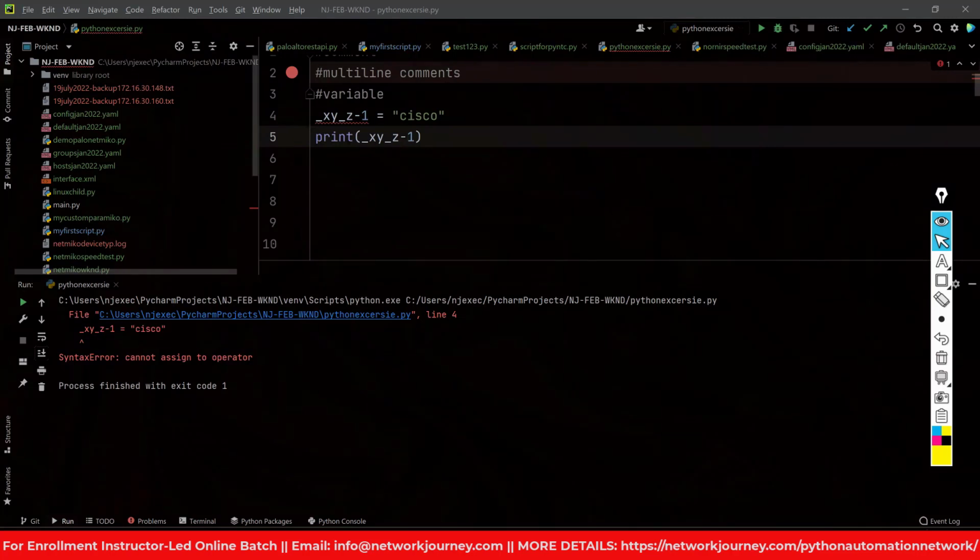Variable name must start with a letter or underscore. Variable name cannot start with a number. Variable name can contain alphanumerics. I showed you XY1, that was valid. Alphanumeric is allowed. But some things like hyphen are not allowed. These special characters are not allowed.